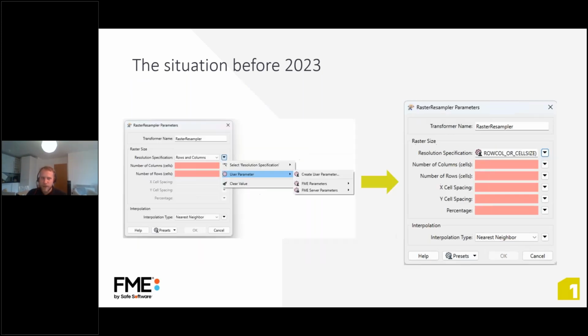within the transformer. As with any transformer, we can parameterize the raster resampler in order to allow the end user to choose which of the 3 sampling methods they want to select from. However, as soon as you create the row, column, or cell size parameter which controls the choice of method, FME no longer knows which of the 3 options will be selected at runtime, and so presents the end user with all 5 of the subparameters to populate regardless of the chosen method. And again, think about this from an end user point of view. This can be incredibly confusing and unhelpful.